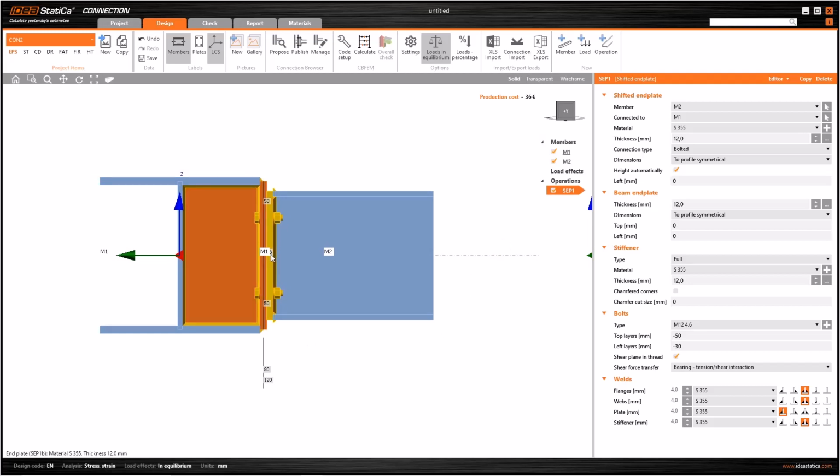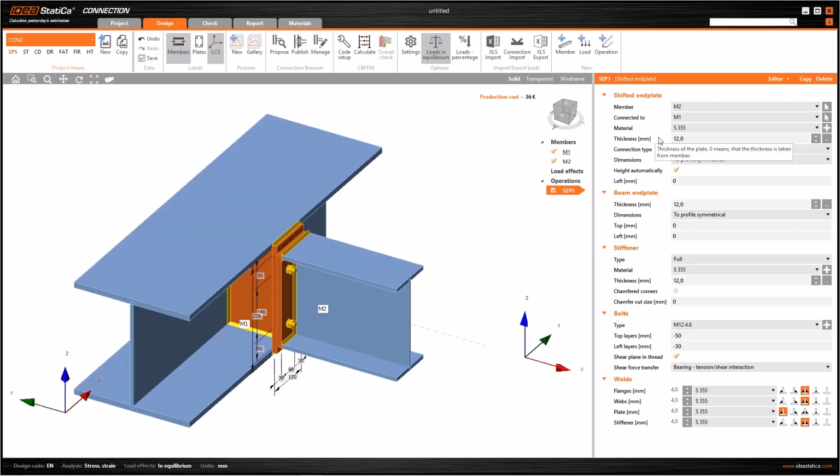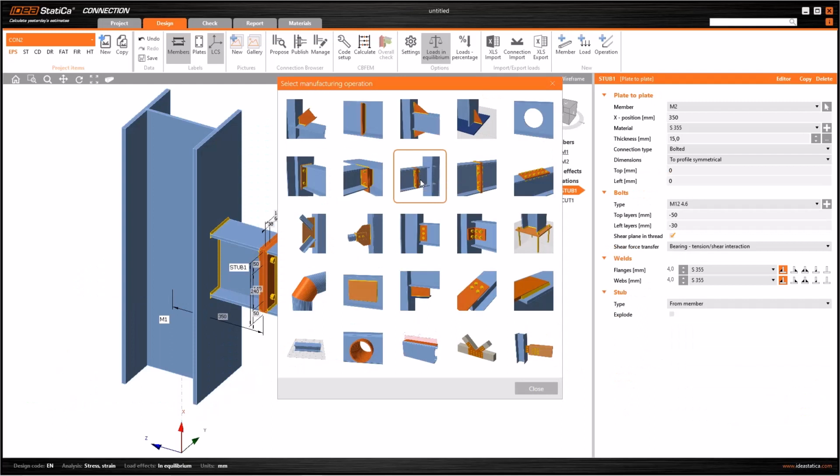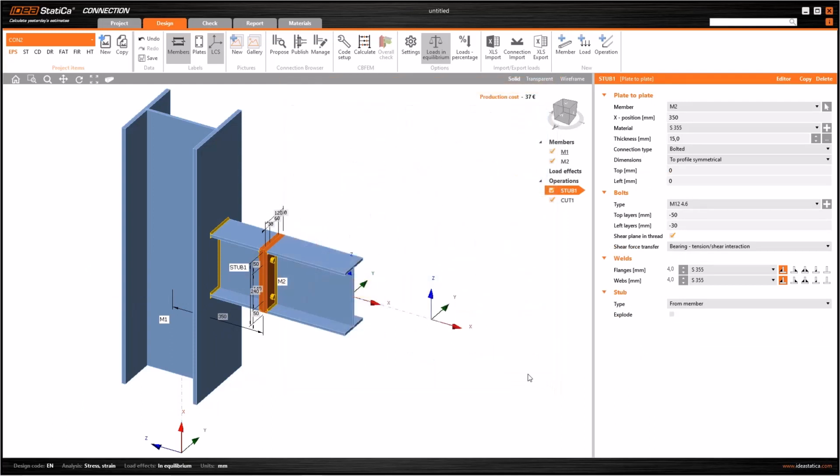If I switch to the side view, we can easily see all these plates. Stiffener is on here, inside of the profile. Beam end plate is on the right-hand side, welded to the secondary beam. Between these two is the shifted end plate. And you can change the material and thickness of these three plates. In addition, you can add chamfered corners to the stiffener. As we mentioned before, all the welds of the flanges, webs, plates and stiffeners can be changed.